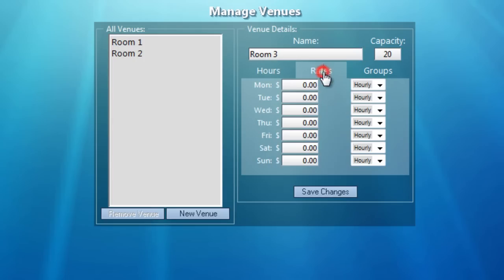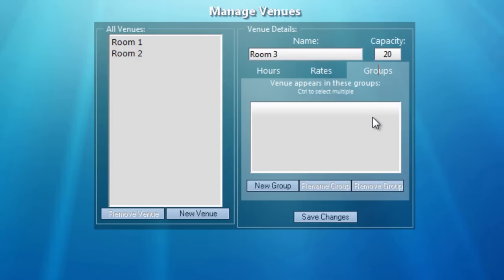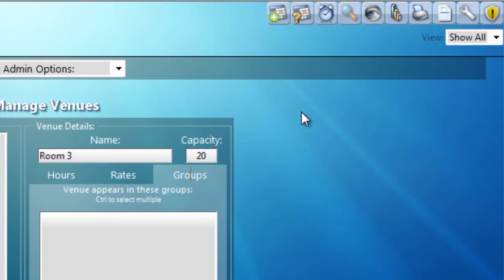The next tab is the Rates tab. This allows us to set higher rates for room 3 for each day and specify whether those rates are charged by the hour or on a day rate. Finally, the Groups tab allows us to group venues together. So if we have a lot of venues in MIDAS, for example, if you're running a sports complex, you might wish to group all your outdoor facilities in one group and all your indoor facilities in one group. These groups will then appear in this view drop down, and selecting a particular group will just show you venues from that group.